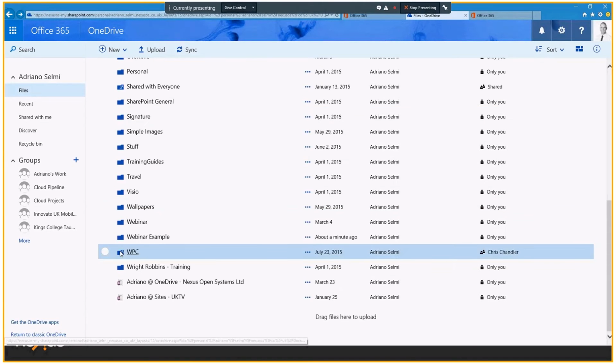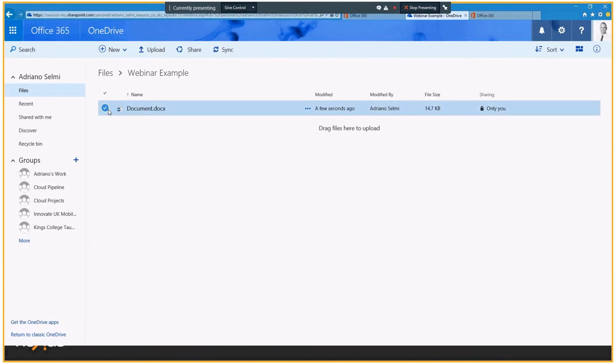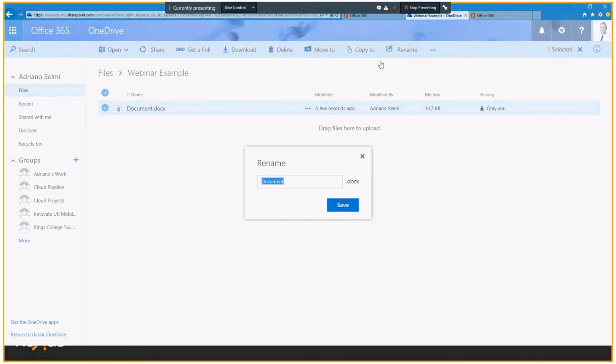Backspace key, always a pain. Let's have a look again. There we go.